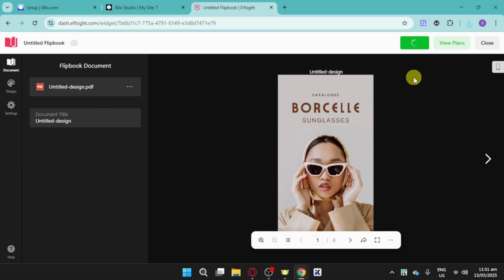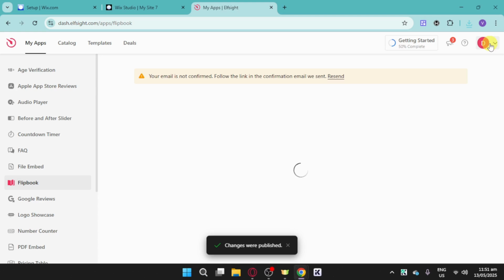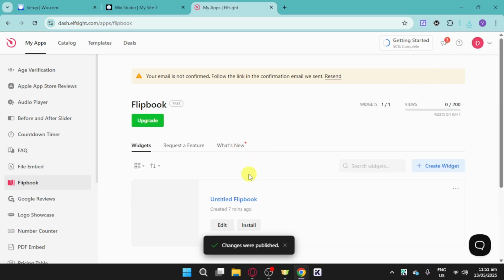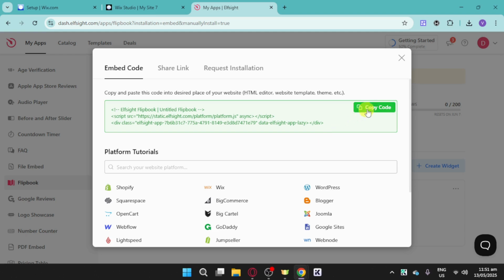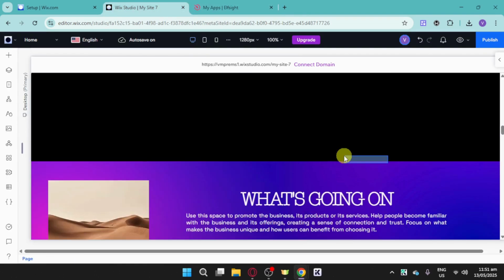Click onto this publish option that we can see right there. And then once it's published, click onto this close. Now it will open in here our flipbook, so click onto this install option, click onto this copy code, and then head back right here to your Wix.